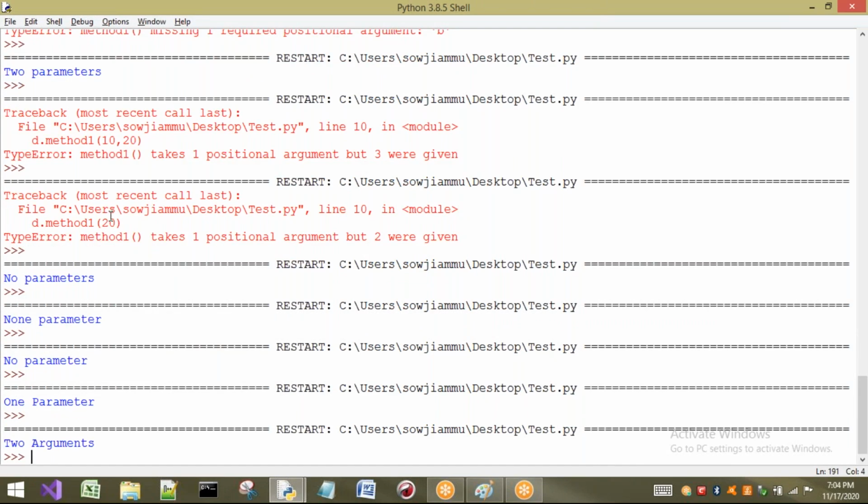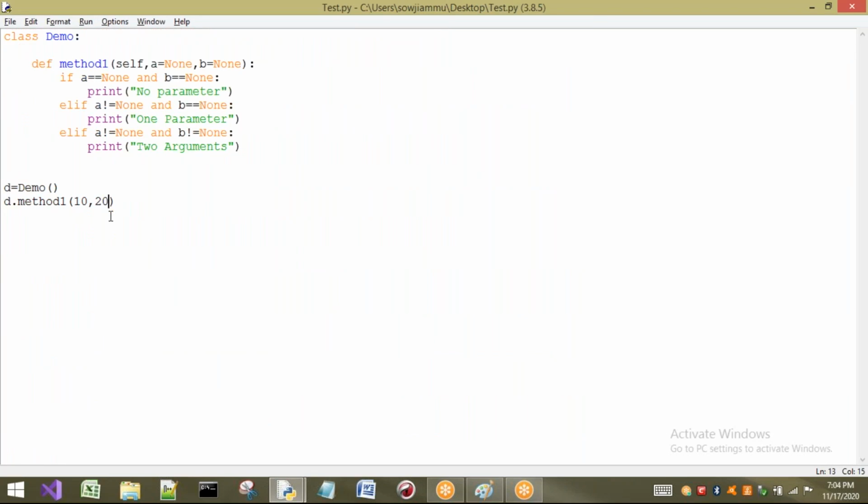So why go for method overloading? Whether it is there or not, I can implement the concept of method overloading by using this type of technique, that is, default arguments. In this way, I can indirectly perform method overloading. So this is one of the ways: by using default arguments.